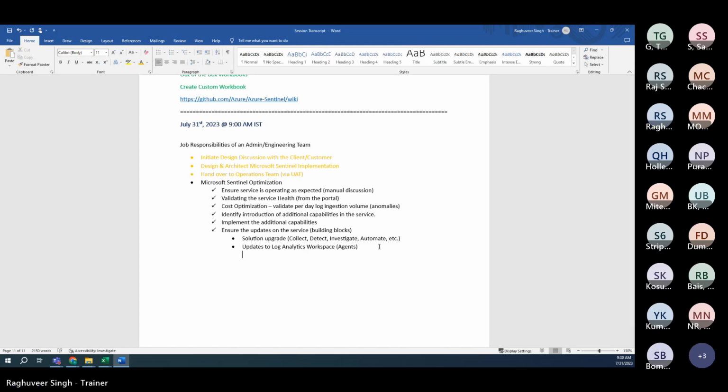Incidents are investigated, and there are changes to the incident investigation dashboard, then including those capabilities and educating the operations team about those capabilities, and enforce and encourage usage of those capabilities so that they can benefit from it. And then automation and solution upgrade, which also includes if there is anything that needs to be upgraded. So upgrade to log analytics workspace, which includes agents as well as daily cap, ingestion volume, retention.